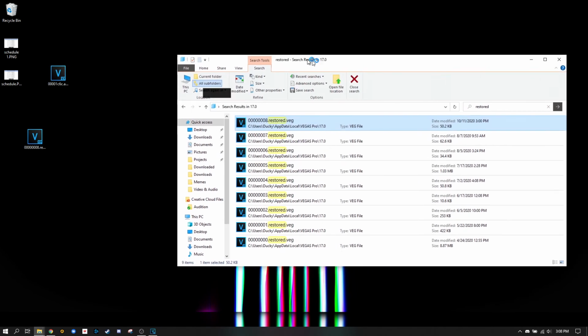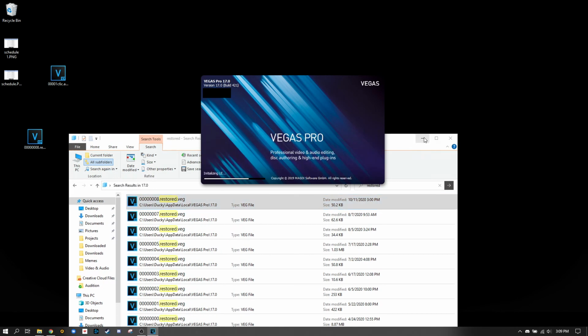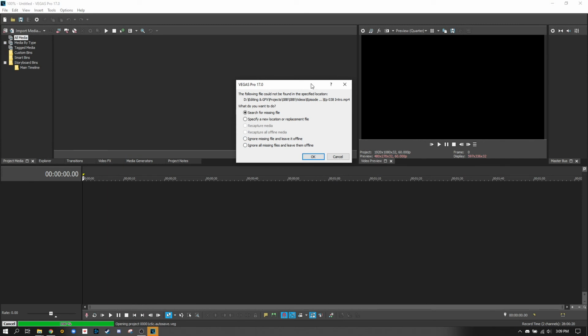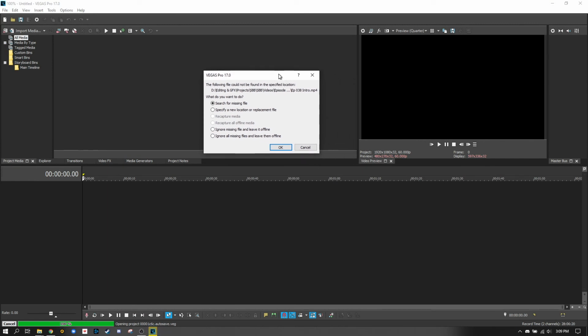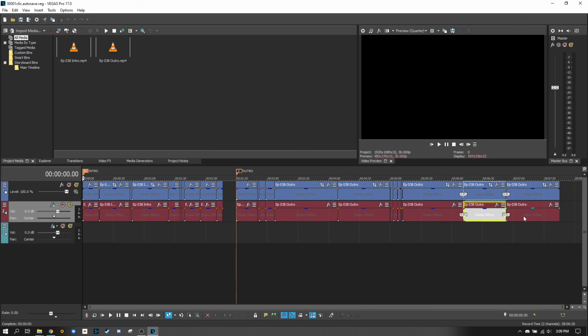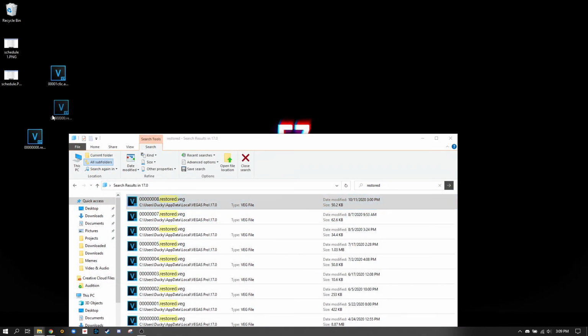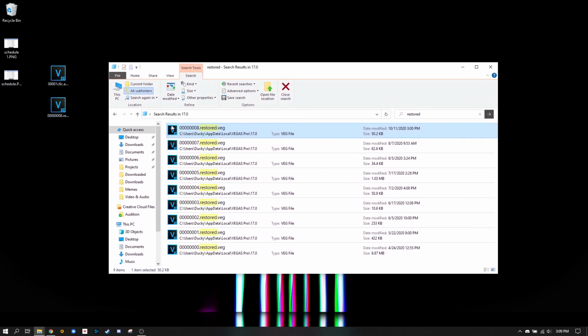And here I'm just going to show you that it can open. So, wow, it's loading quicker. Alright, so yeah, this does work, it's just that I don't have the project files, so that's why I'm getting a bunch of errors. But if I were to ignore all missing files and leave them offline, you can see that it loads. So it does work. Same thing with the other one. So this is how you recover lost projects.